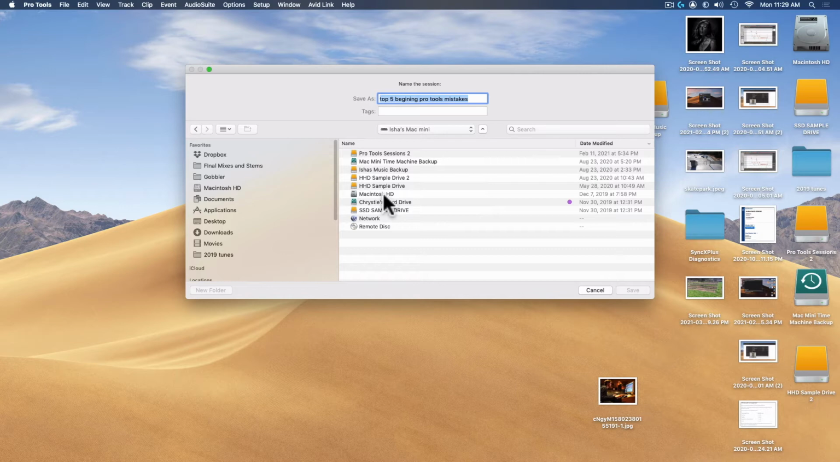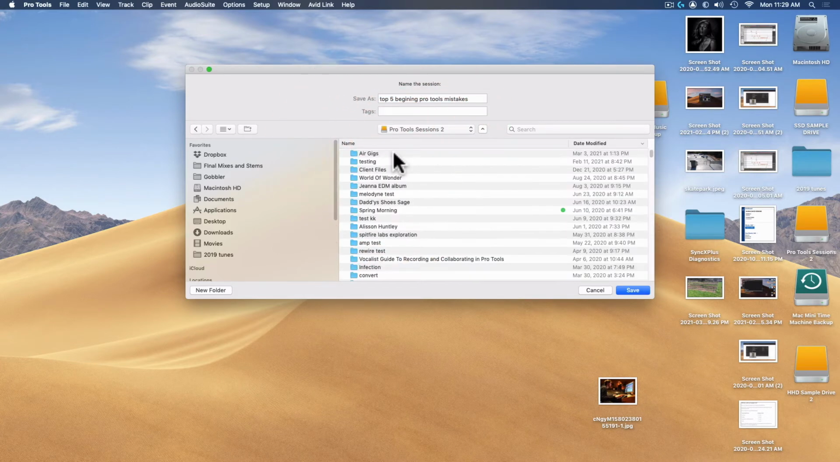You are going to often encounter playback errors, and Pro Tools will run a lot smoother if you create the session on an external drive or a different internal drive. So I have a Pro Tools drive called Pro Tools Sessions. So I'm going to put this here, and I'll put it in my Air Gigs folder. The name, you want to name your song before you start recording it, and then you're going to hit save.